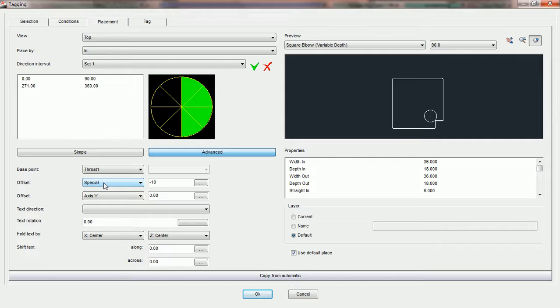So that will conclude the tutorial on these two particular offset parameters, the X, Y, Z, and special. Next we'll move on to text direction.